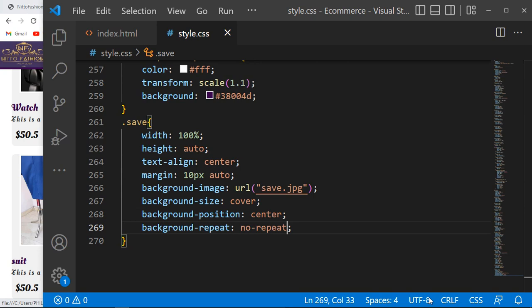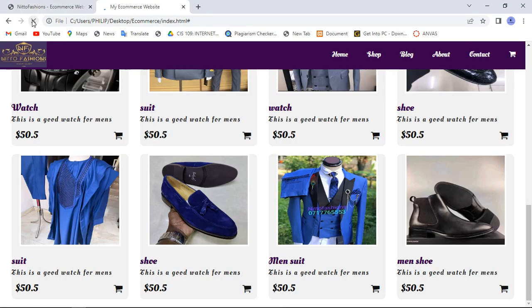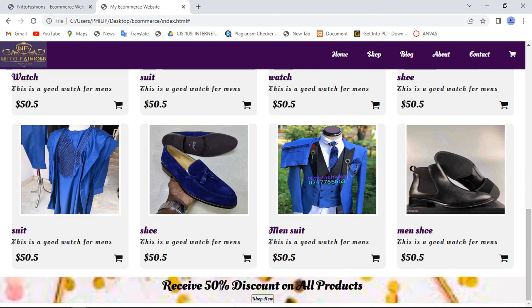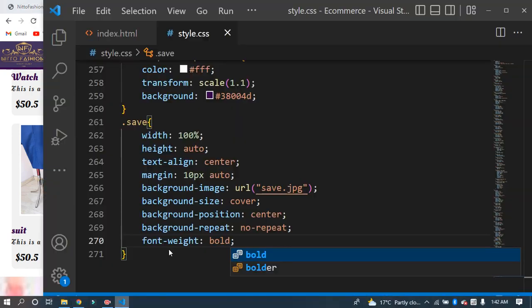And also have the font weight. The font weight for all the information that will be contained there will be bold. Okay, let's click on refresh. So you see now, it is appearing.